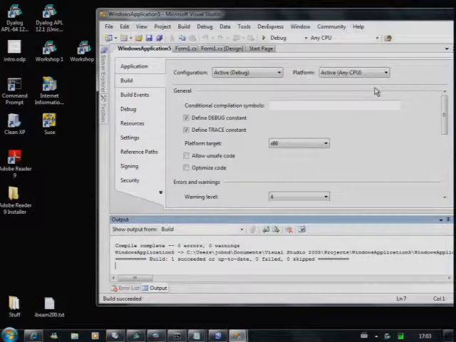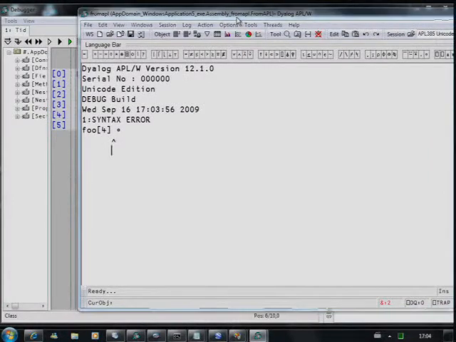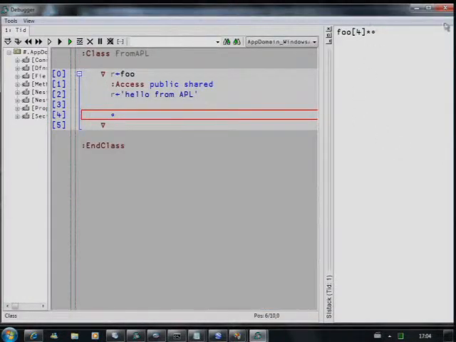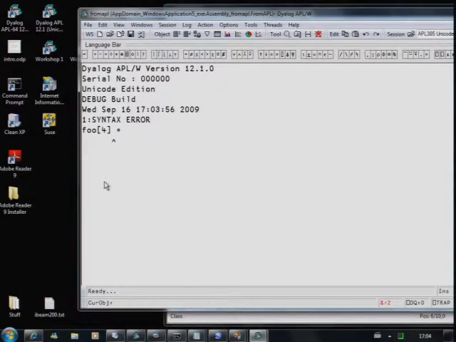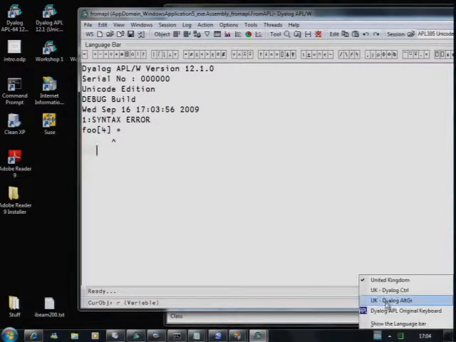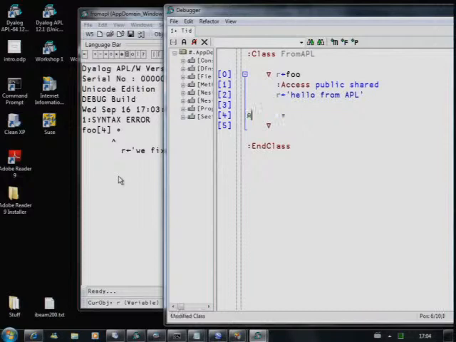Now what happens is we're going to get an error in the APL, and we get our APL development environment up, so that we can now see where we're at. We can change our result. Hold on, I need to change the keyboard line here. Okay, go back to my function, take that out.